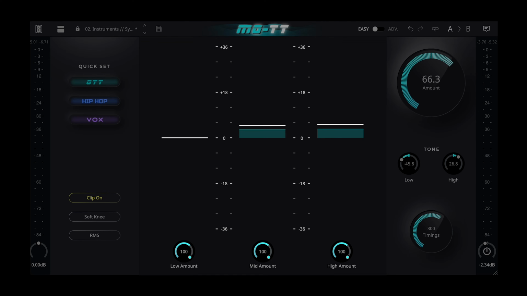Then in the center we have our low, mid and high band amounts, only on MOTT, so this gives us more control, and you'll start to see this as we delve into the plugin. You get more and more and more control. So with the new amount per band control, we can set the amount on each individual band, the highs, the mids and the lows, and this lets us sculpt our sound so much more precisely than ever before possible with just the traditional OTT.